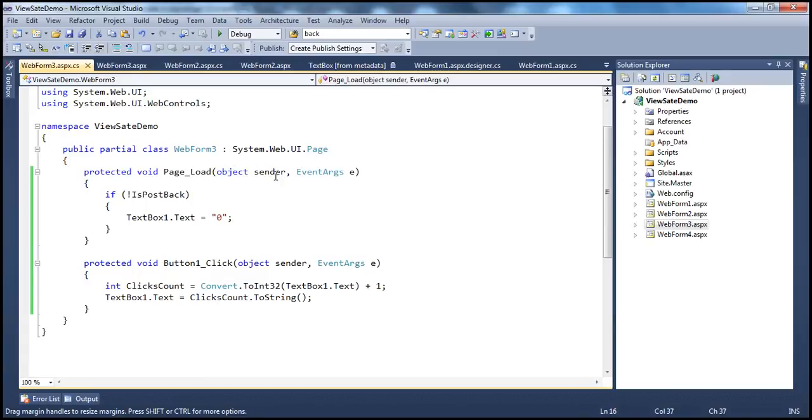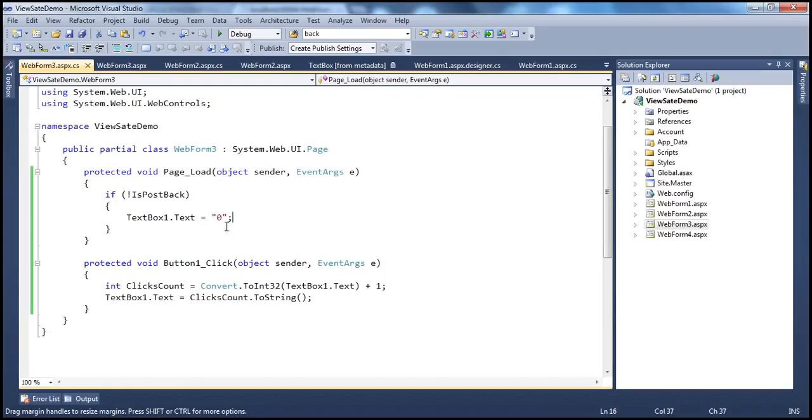every time you make a request for this web form, let's run this first. So I have this web form 3. I click this button once, okay, value gets incremented correctly. 2, 3, 4. Now look at this. I am not using any view state field here, but then my text box is retaining its value across postback. So how is this possible?